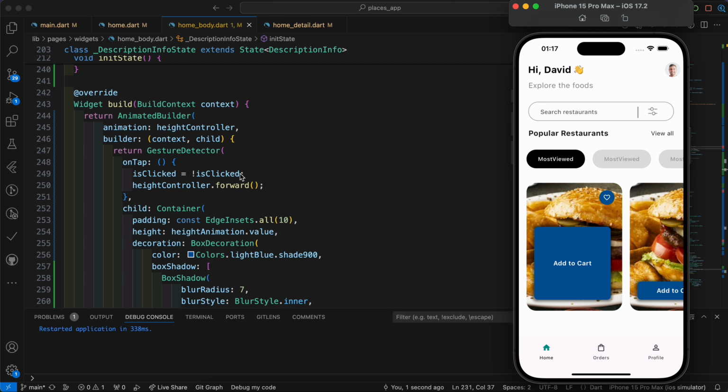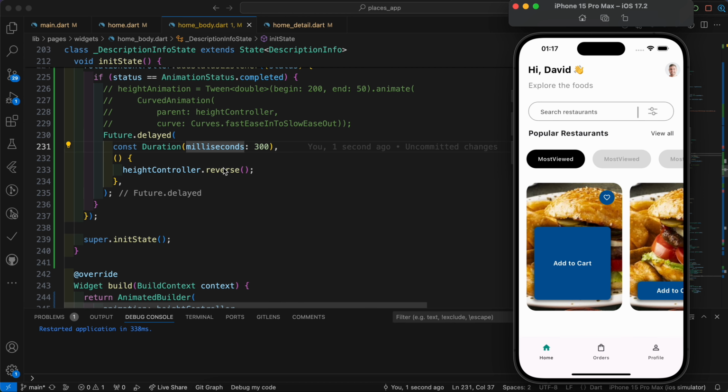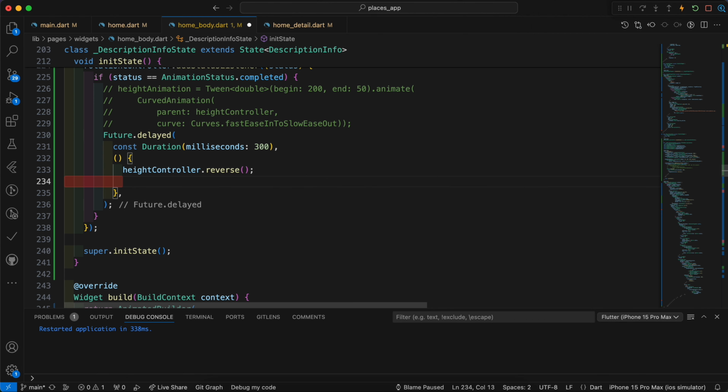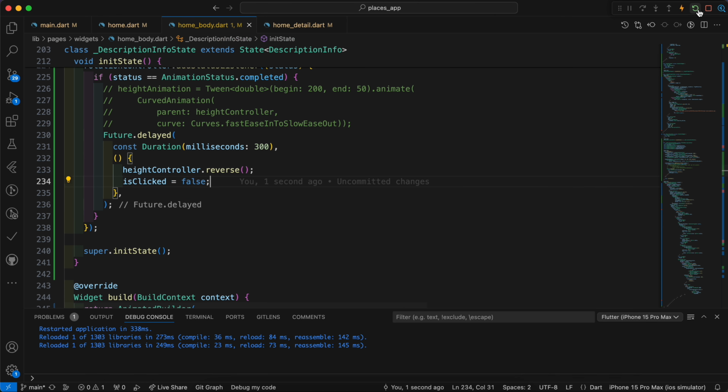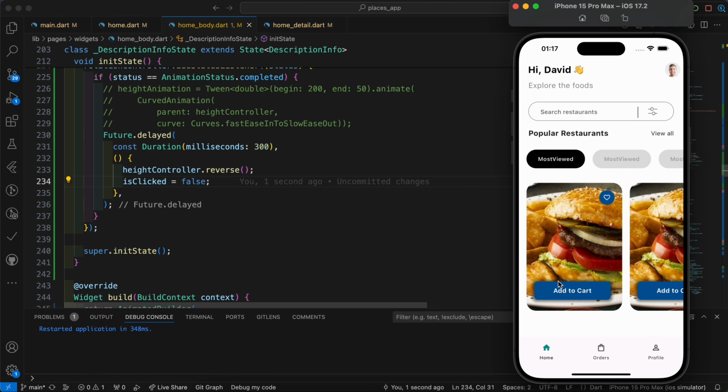So how can we change it? We can basically say after reversing the animation, is clicked is going to be false. That's it. Now if I restart the application and if I click this button, so if I click the add button, okay, we run into another issue.